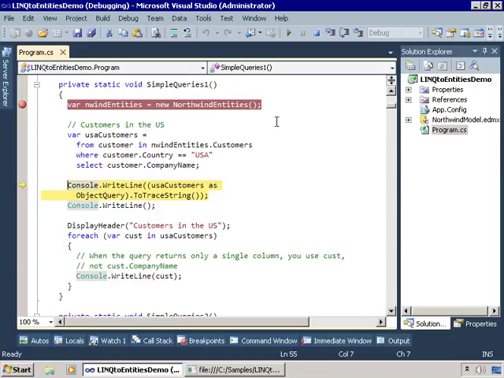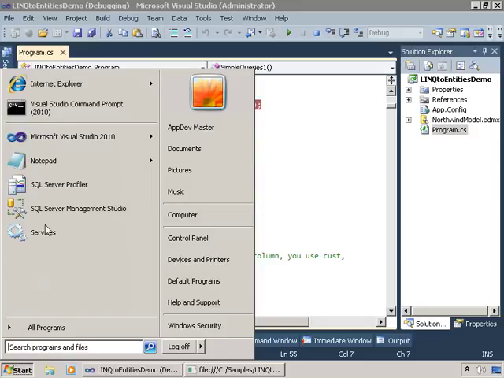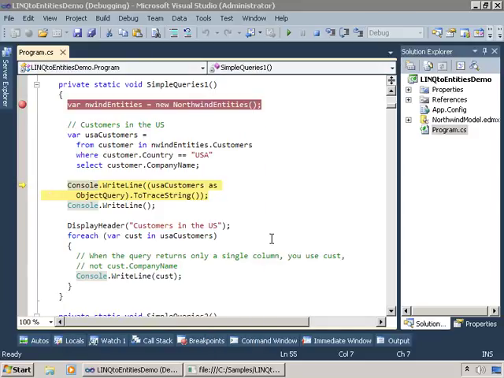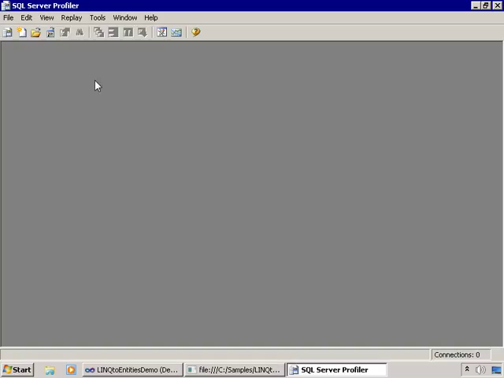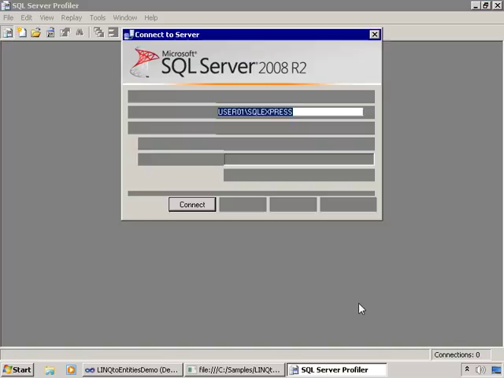What I also want is to see the SQL statement that gets sent to the SQL Server. And I'm also going to look at these using the SQL Server Profiler. So let me start that up.